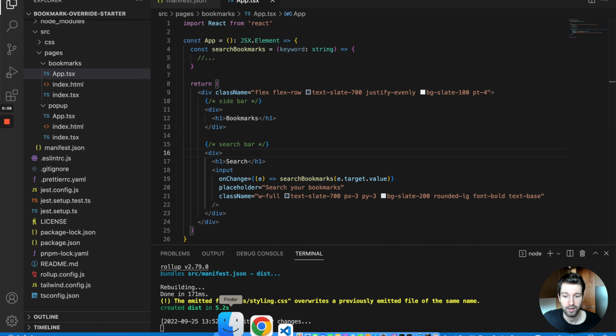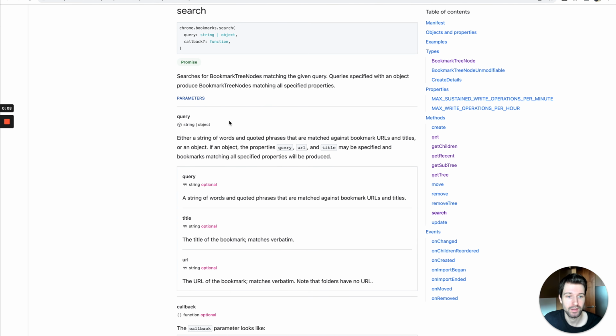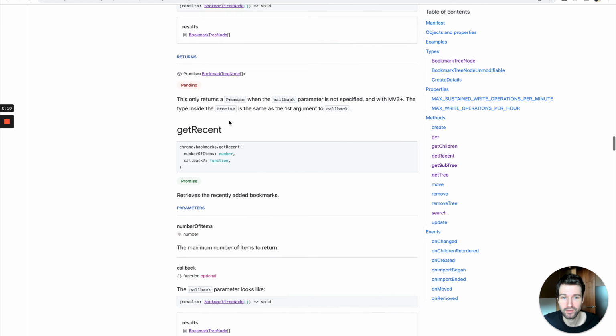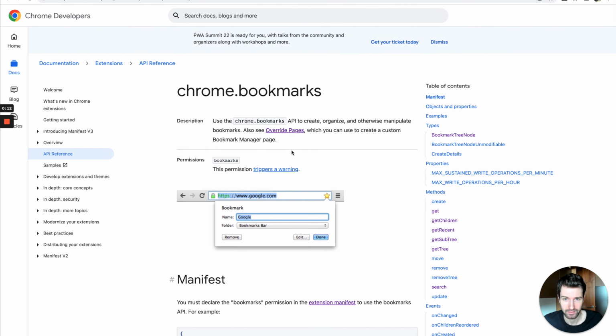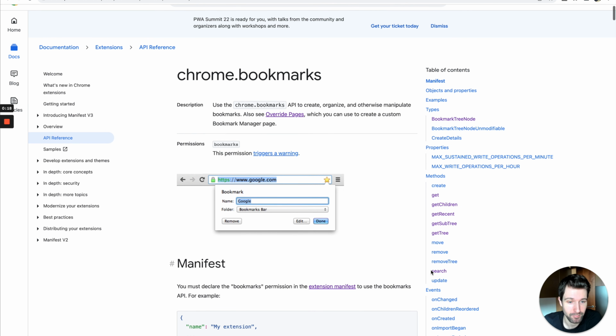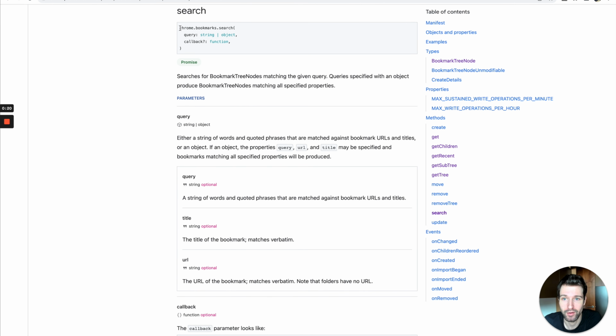Okay, so now that we have this function here, let's take a quick look at the Chrome developer docs and see how we can actually link this together. So this is the documentation on bookmarks. I'll put a link to this in the description as well, so you can take a closer look. But the main thing we're using here is search. Now, basically the way you can break this down is that we're going to be using search and get tree, and these will return the same type of object back to us.